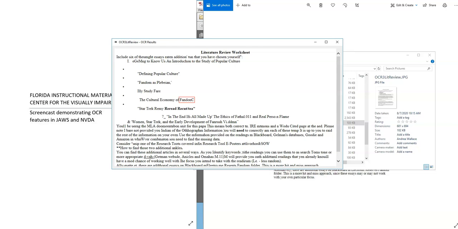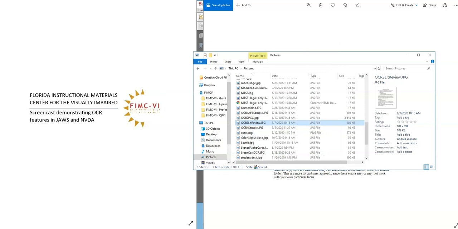All right, I'm going to close this by using Alt F4. Alt F4, OCR. Okie dokie, so I'm back to my File Explorer window, and I have one last sample to show you.